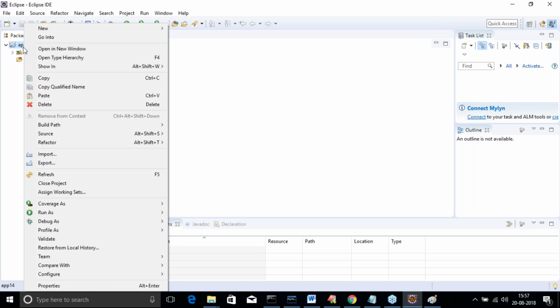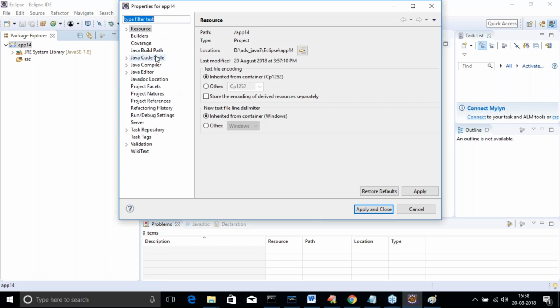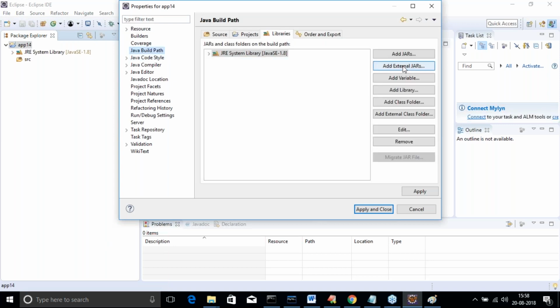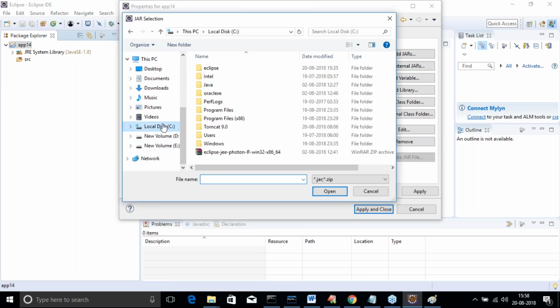The next one: properties, we have to select. Then inside these properties, Java build path, libraries, add external jars. Now okay, we have to add the OJDBC6.jar file.